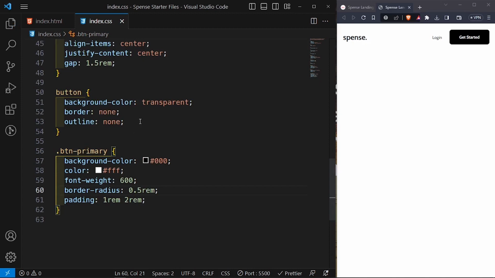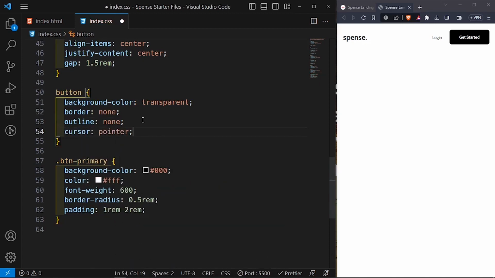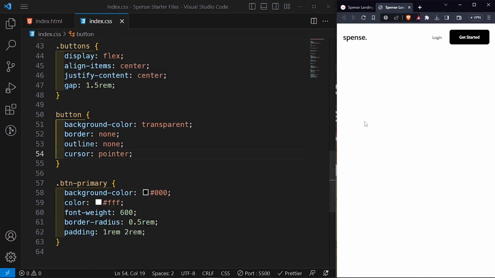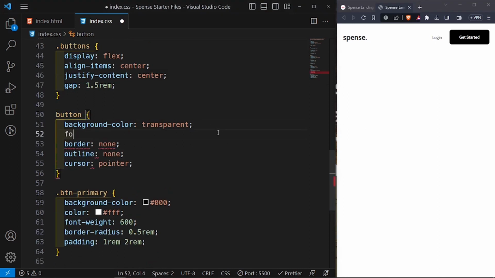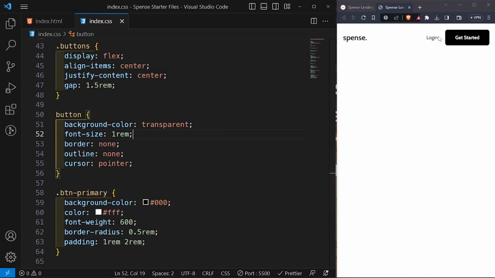And then for all the buttons, I want all the buttons to have a cursor of pointer, which means when you hover over them, the cursor is going to change to a pointer, and you can see it looking nice. And then something else that I've just noticed, buttons usually have a smaller font size than everything else. So right here, I'm going to say that for the font size, it is going to be 1 rem, which is going to increase them just a bit. Looking fantastic. And that is our header.